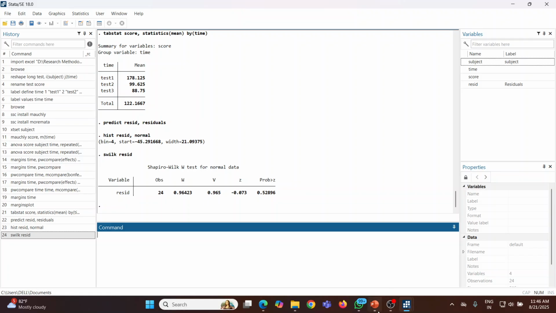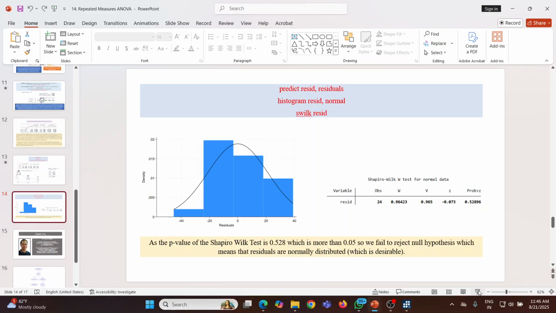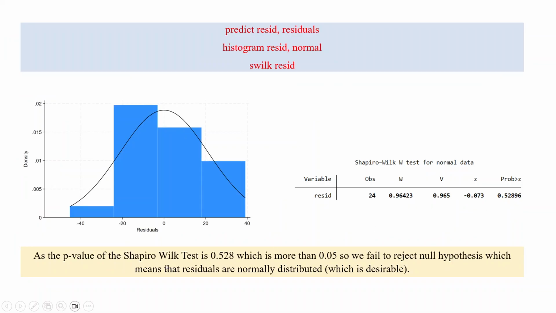Now let's do the interpretation of it. We'll have to see the p-value here. The p-value of the Shapiro-Wilk test is 0.528. See this one, which is more than 0.05. So we fail to reject the null hypothesis, which means that the residuals are normally distributed, which is desirable.